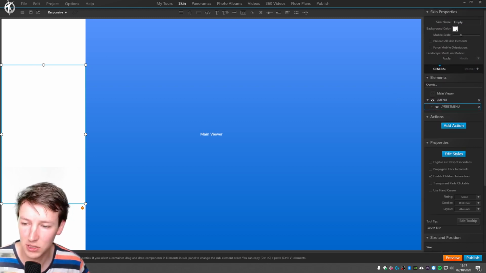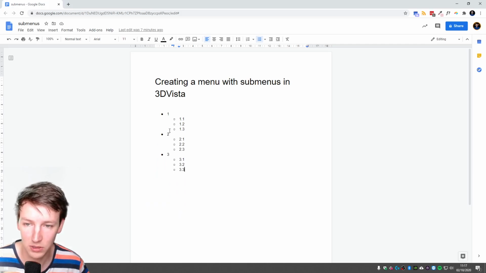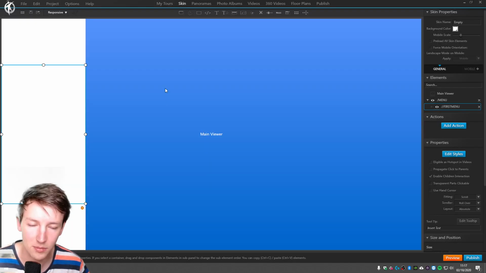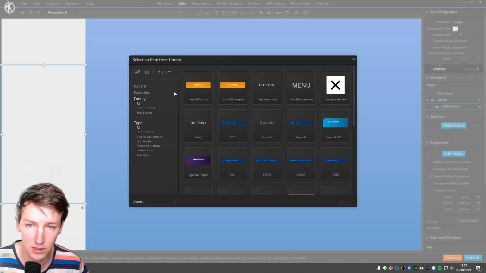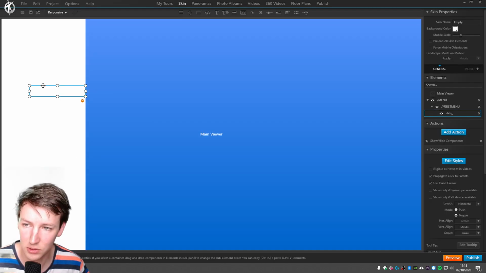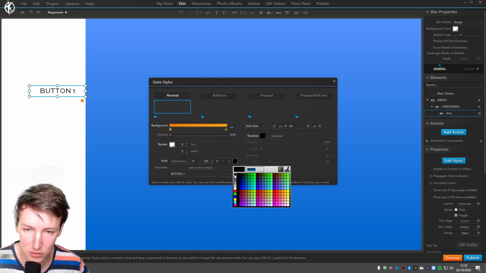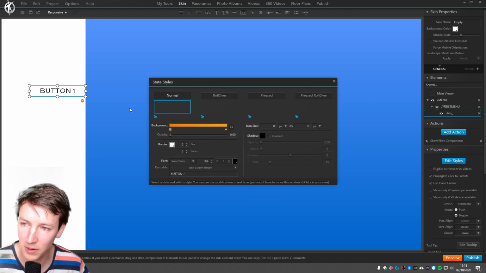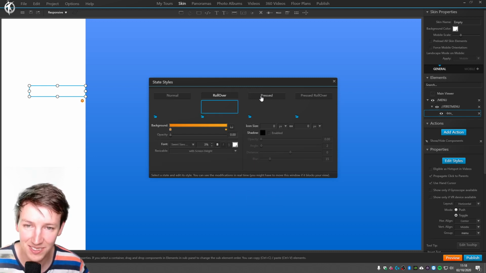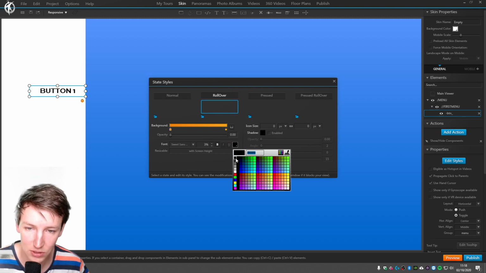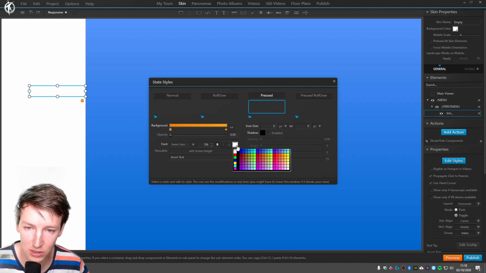Now I need to add a set of buttons. So 1, 2, and 3. So I'm going to buttons. I'm going to use one of my default buttons. I've created a tutorial on how to do the buttons better and stuff. I see that I set the font to white and white on white. You don't see anything. Now you do.